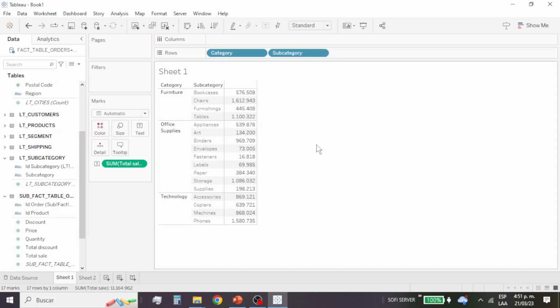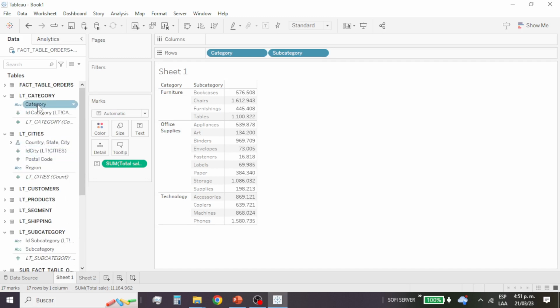Okay. So now I have the total for each category and subcategory. I'm going to filter the information. I can filter by many fields. For example, I can filter by category itself. So I'm going to bring the category to this part of the screen, which is filters.